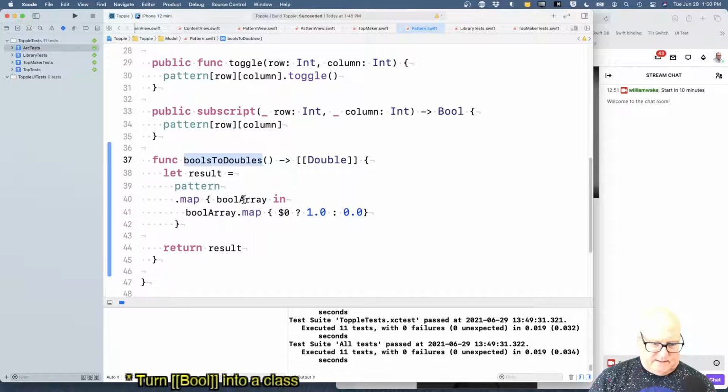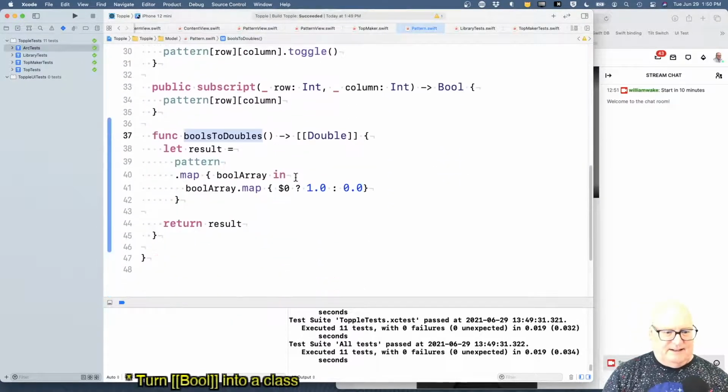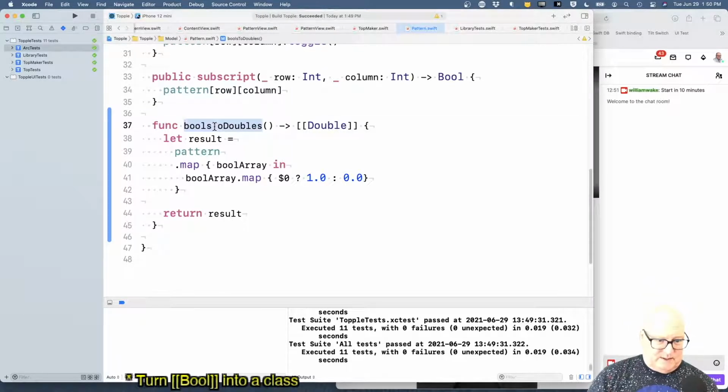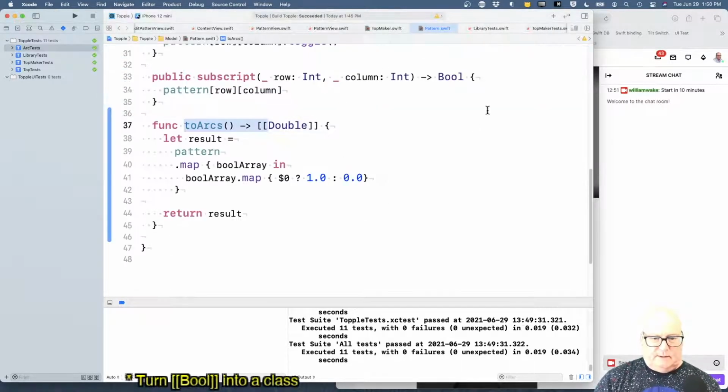I don't think this is actually correct. Remember, we have this dash thing, so it's like how much on, how much off, how much on, how much off. And it looks like what it's just doing is turning each one into on or off based if it's on or off. So I'm going to add some tests. All right, but bools to doubles. Let's rename this. And I think just toArcs will do it.